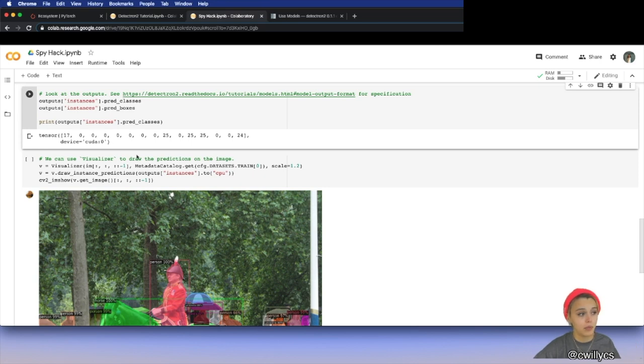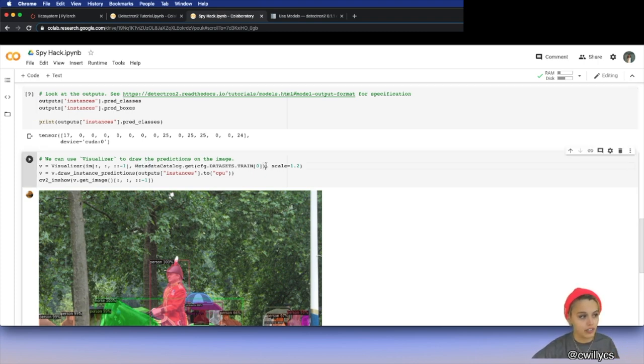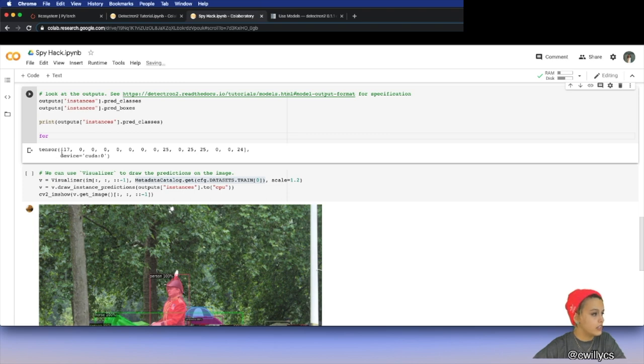Now these numbers represent indexes of those labels. How do we get those labels? You can see in the visualizer it's linked here. I did a little bit of pre-reading on the docs to figure out how, but it is in this metadata catalog. For me to access what each of these indexes mean, you can see that we're in a tensor.